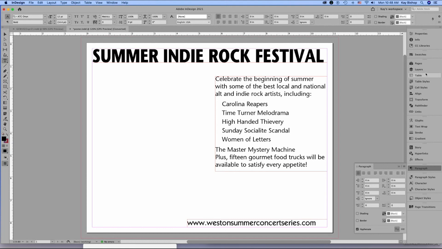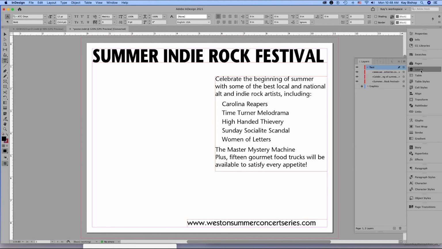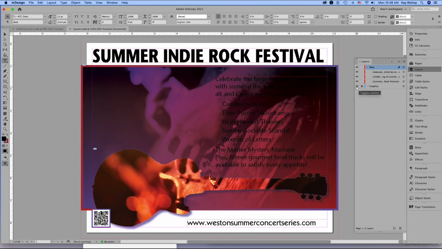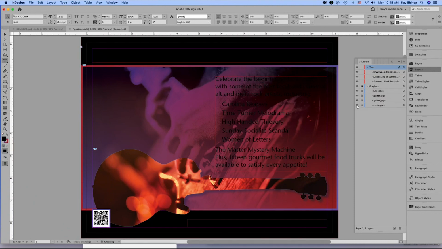Go back to your Layers panel and then click on the empty space to the left of the graphics layer. So click on the eye, and then now you can see the graphics. We can also open up the graphics and show the black rectangle too. So what happens when we do that is we can't read the text. So we want to change the text color so that we can read it.